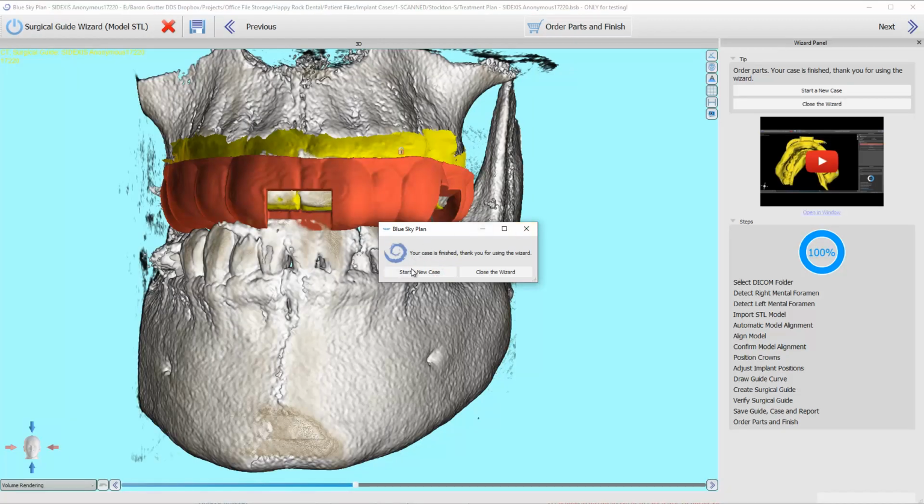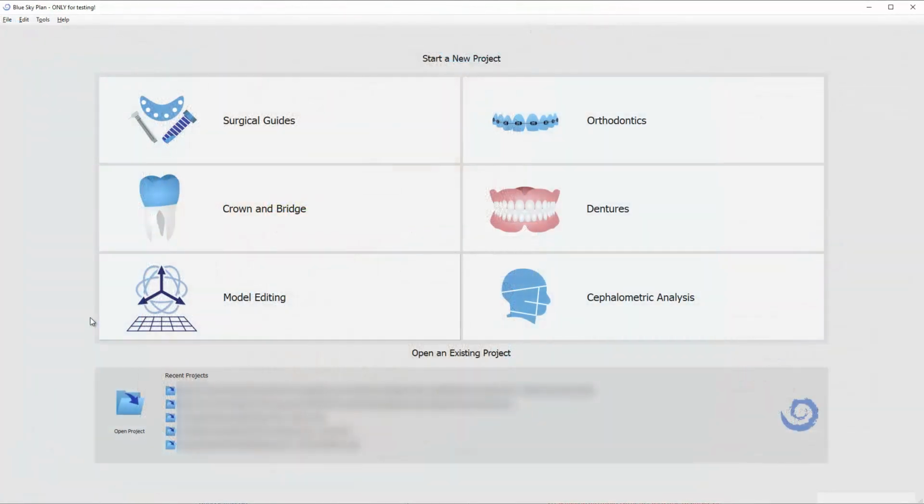At this point, it's like, okay, do you want to start a new case, or do you just want to close the wizard? That's what you would do. And so I'm going to show you how to change those preferences in just a second. But yeah, I'm trying to think if there's anything else I need to cover before I close this.